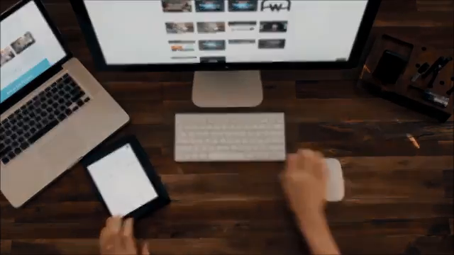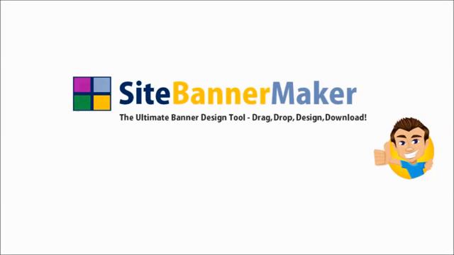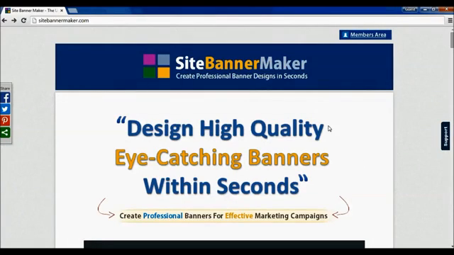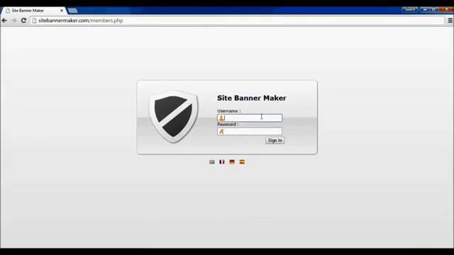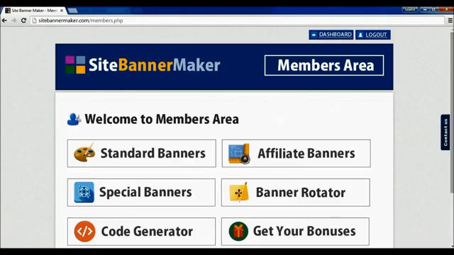Well, now you can. Introducing Site Banner Maker, the ultimate banner design tool. This is the only drag-and-drop design tool which offers a true what-you-see-is-what-you-get WYSIWYG editor. Let me walk you through the members area and show you the banner maker in action.